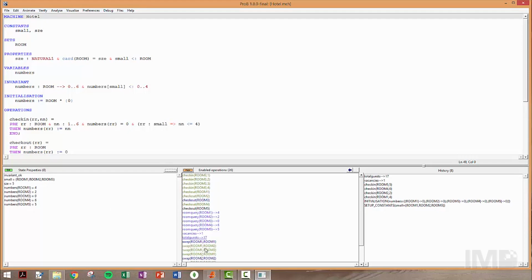Now let us swap room 1 with room 2. Notice that before swapping, room 1 has 4 guests and room 2 has 2 guests. Now if we apply the swap, we have a different mapping. Room 1 mapped to 2 and room 2 mapped to 4.